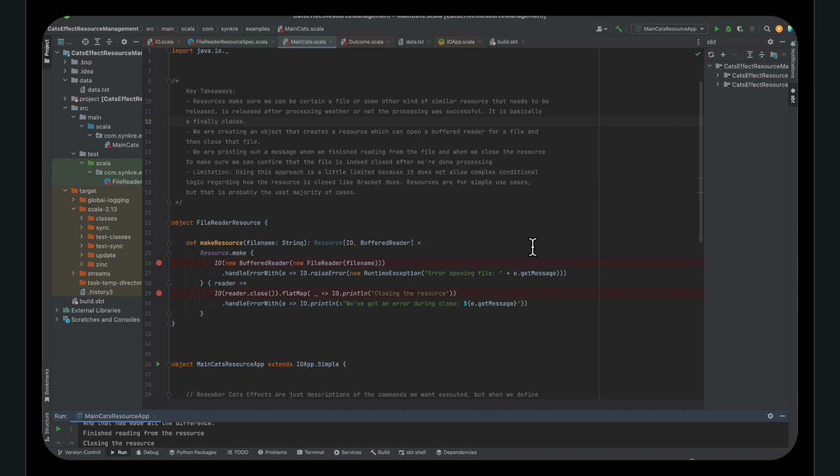If you don't release it, in many cases, that can cause a problem. You run out of memory, or you run out of resources, right? You run out of file handles and so on. So today we are going to look at the simpler version of this, because Cats Effects actually has two mechanisms to deal with this.